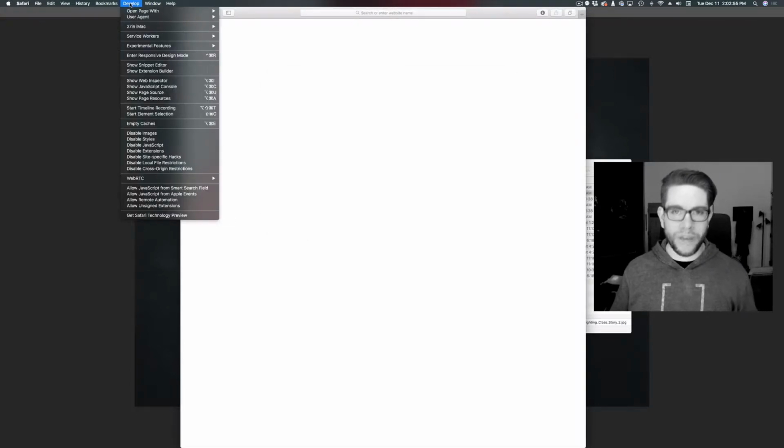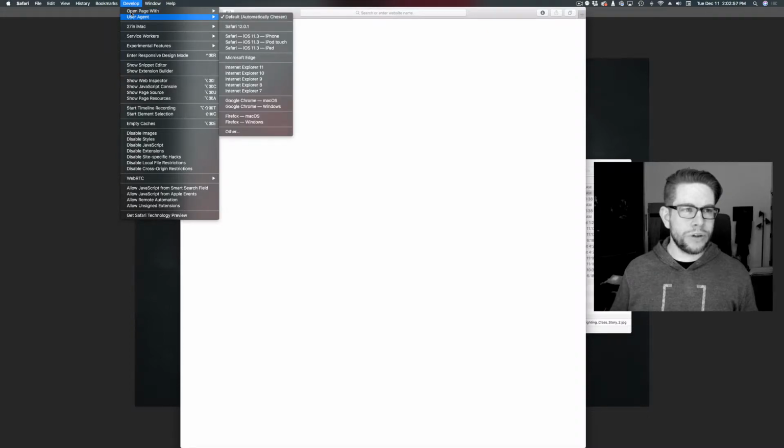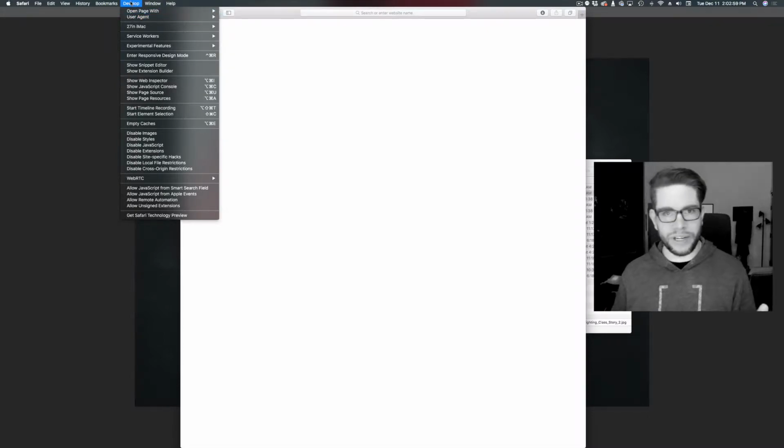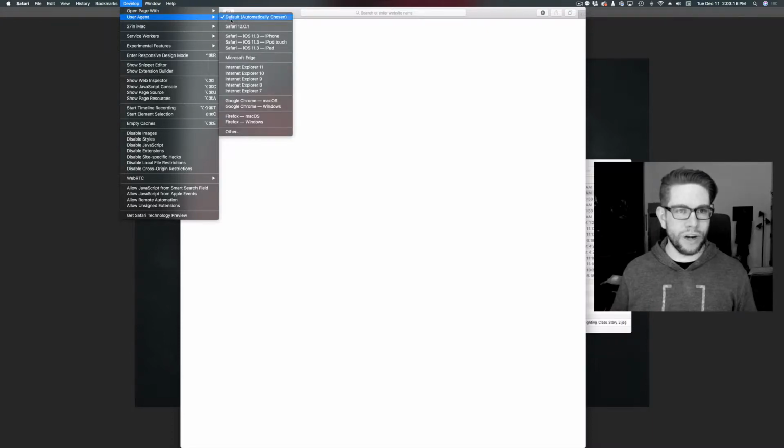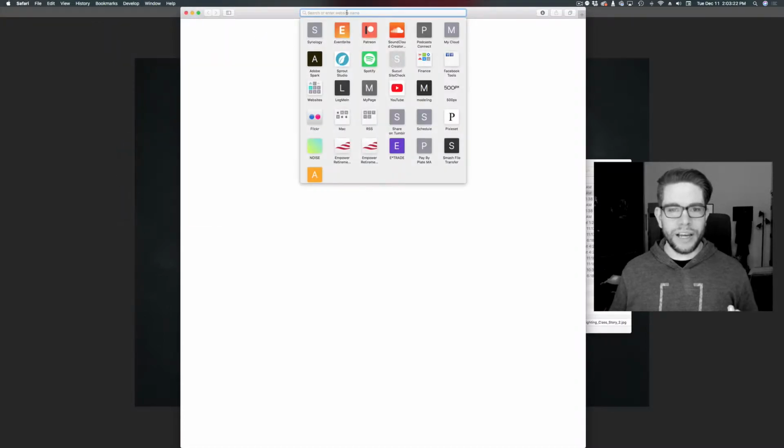Now go to Develop, and then go to User Agent. There's a whole bunch of stuff in here. This is for, you guessed it, developers, people building websites who need to see some of the back-end processes. All we want to do is tell our computer that it's a phone, specifically running iOS. Under User Agent, we're running iOS 11.3 on an iPhone. So when you click on that, magically, your computer has been turned into a phone.